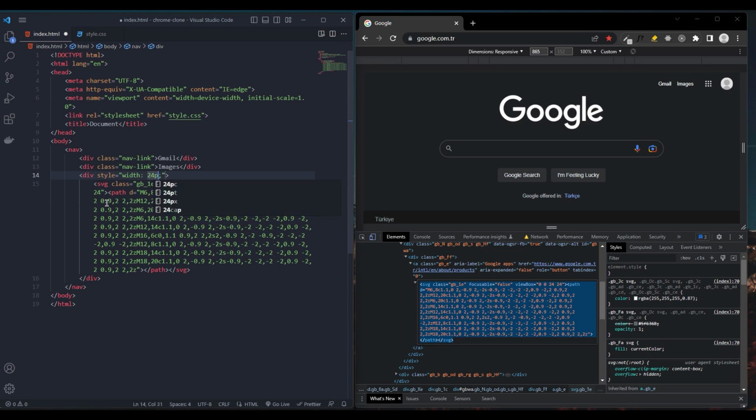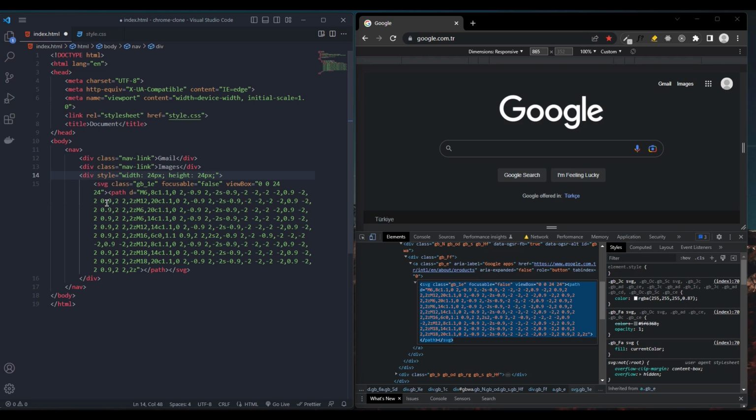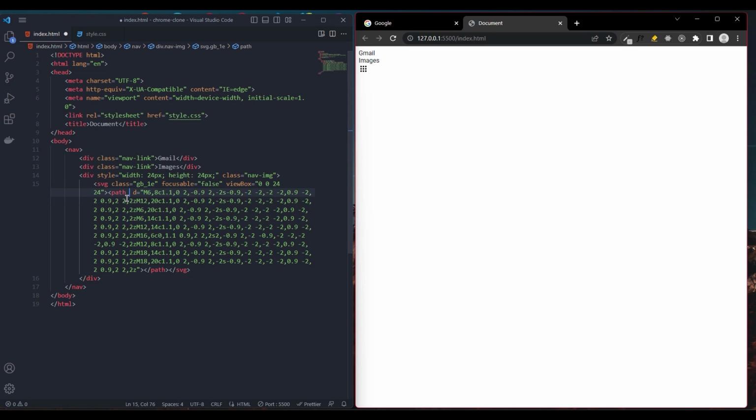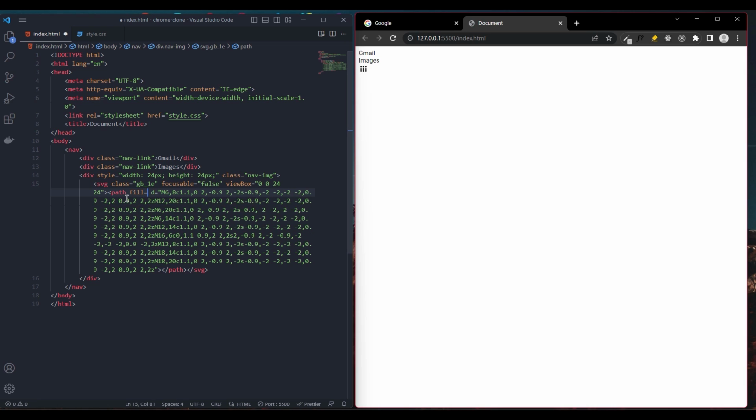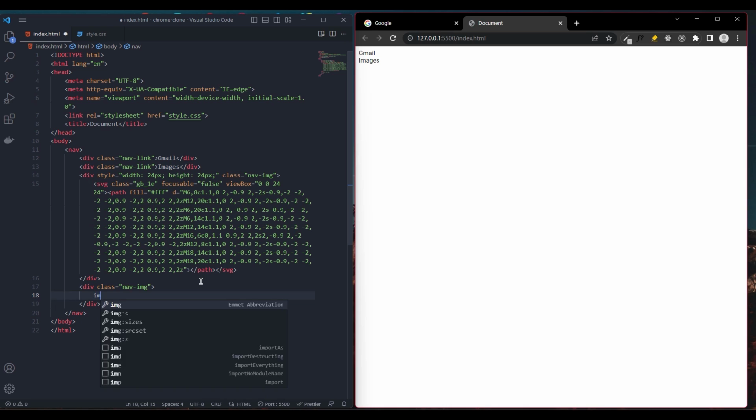Width 24 pixel and height 24 pixel. And class name, now image. And SVG color, white. Now let's add a profile picture. I will share these pictures with you. Now image, class name.